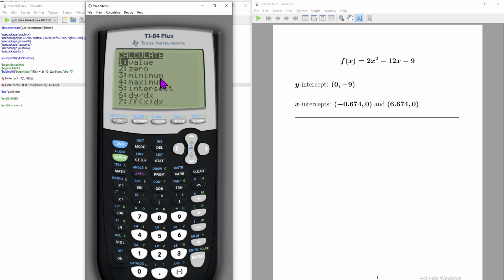And I can calculate a few different things. So here I want a y value from inputting an x value. So we choose the first operation, which is value. I tell the calculator the x value, which is 0, and then the calculator will give me back the y value. And so when x is equal to 0, the calculator tells me that y is equal to negative 9, which is the correct y-intercept.